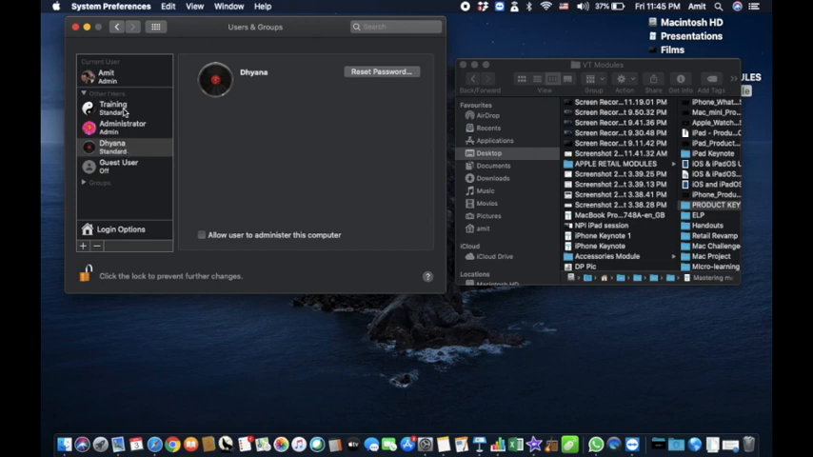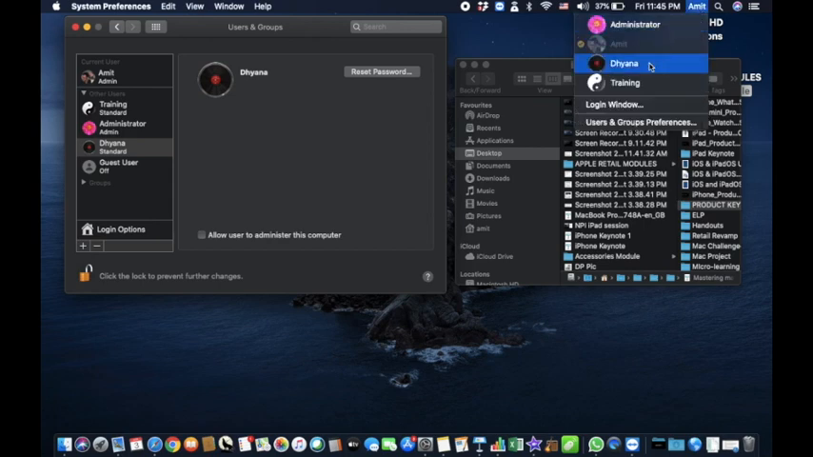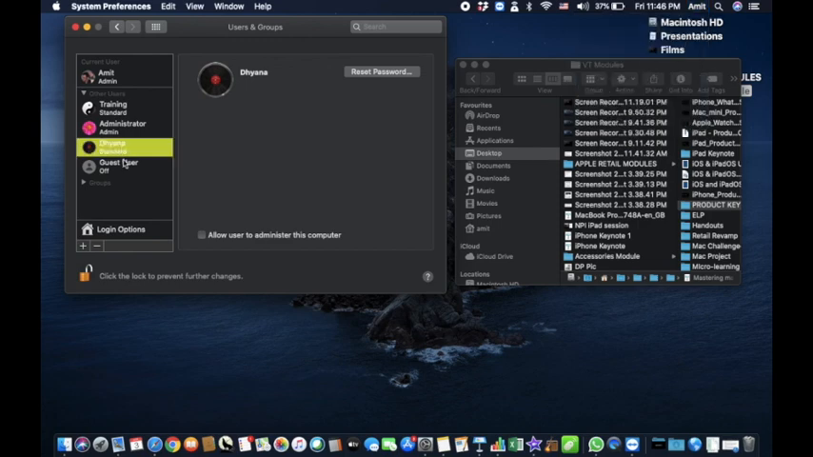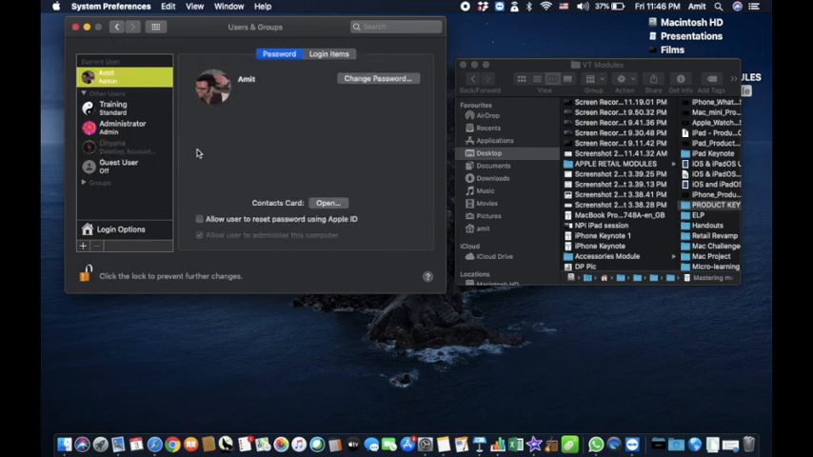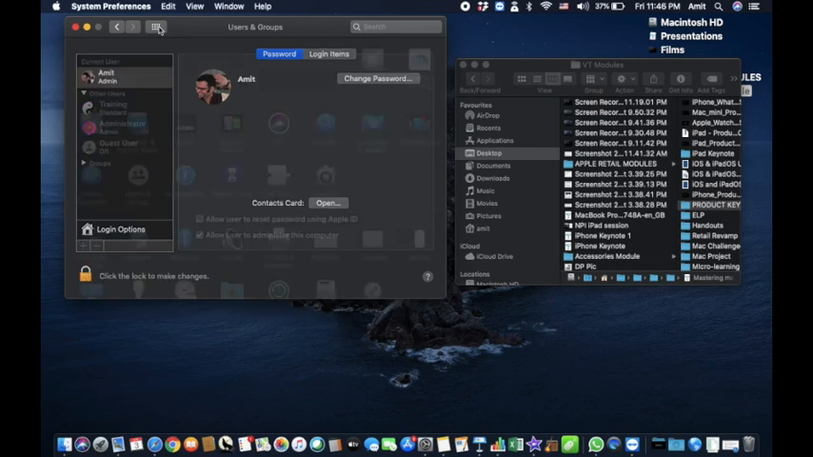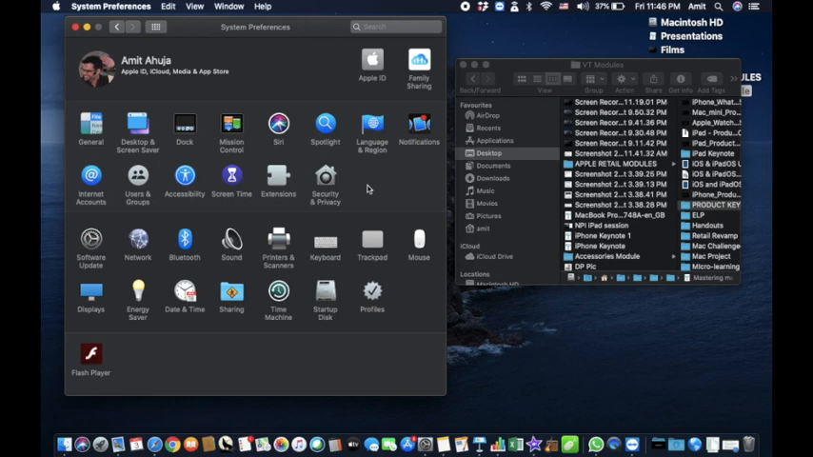So if I want to log into Dhyana, I will click over here. You see this is the main user account. This is the admin user account, Amit, and I will click on Dhyana to switch to Dhyana's user account. This is how I can create multiple user accounts. Or you can click minus, just cross and then delete the user account if you don't want it. And once you are done with your settings, you can lock it again. Okay, and then go back to the System Preferences menu.